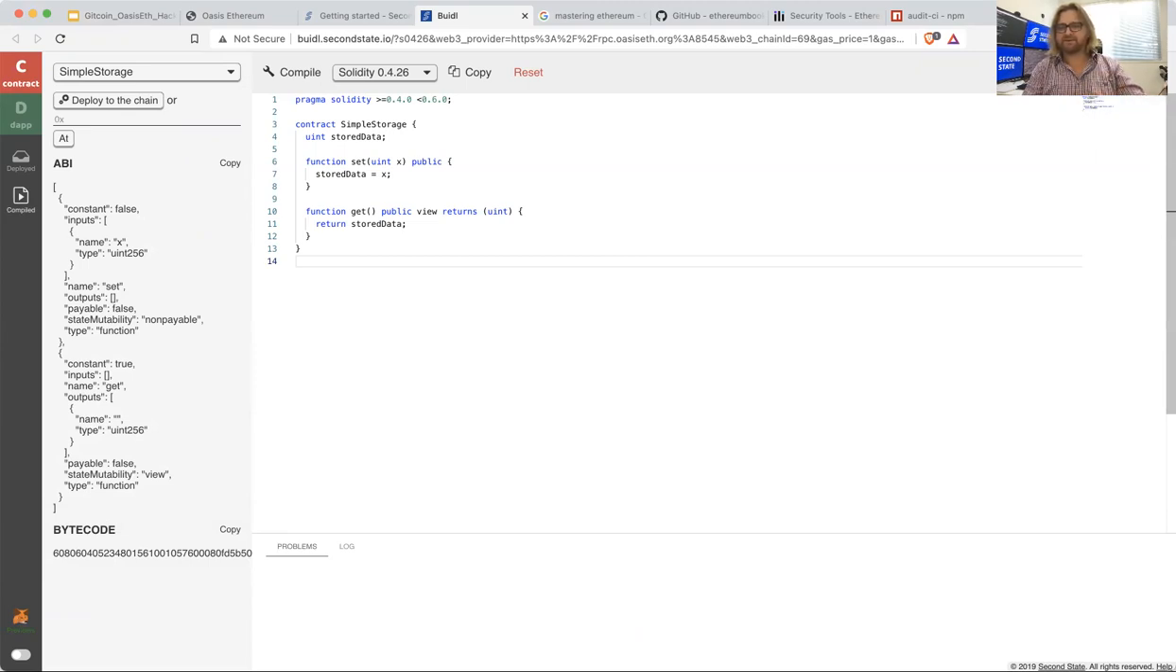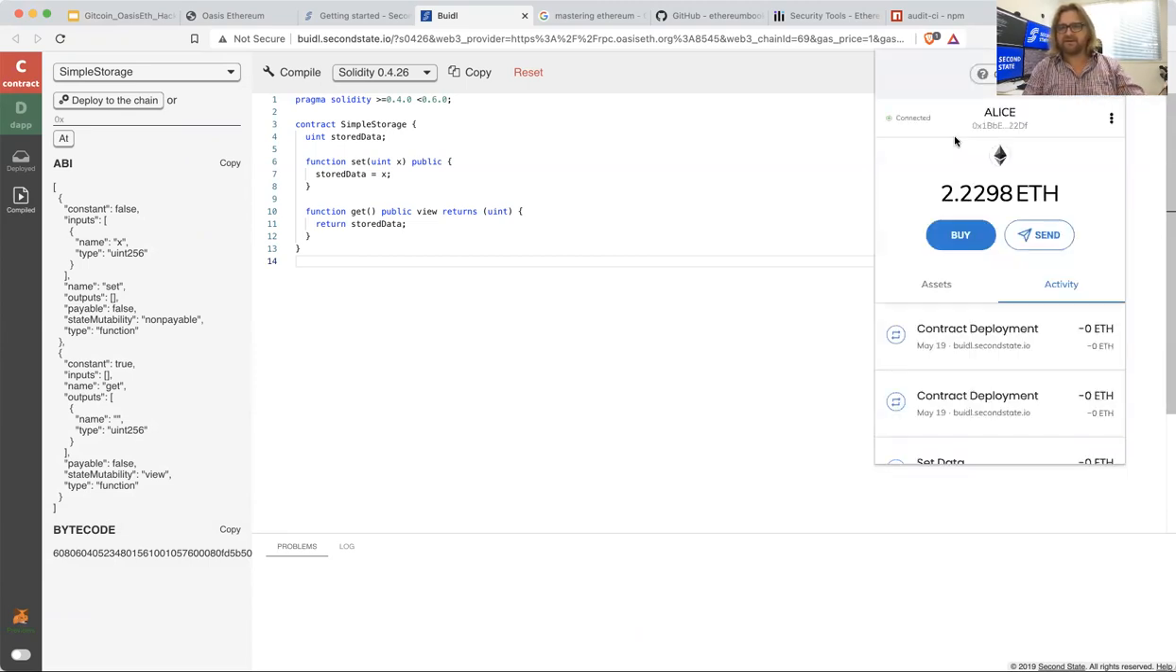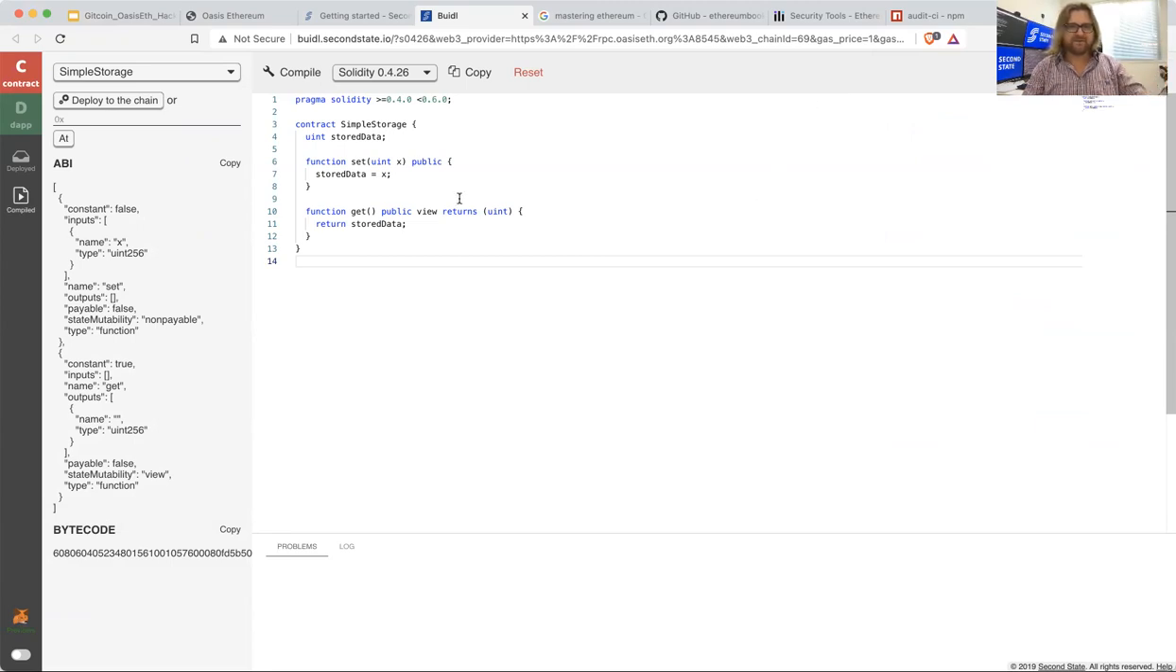I'm just going to open up Metamask, and you can have a look here. You see that we're on the OETH mainnet, and we've got an account, and it's connected. So that's all fairly straightforward. It's that simple.